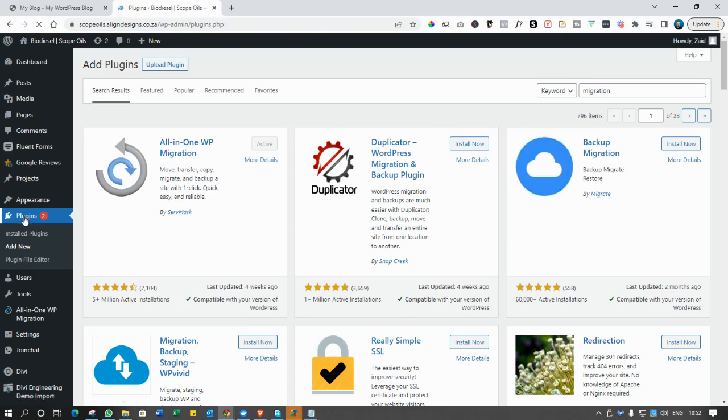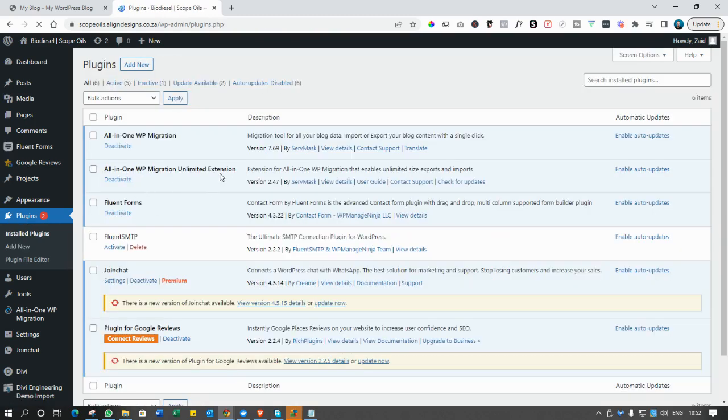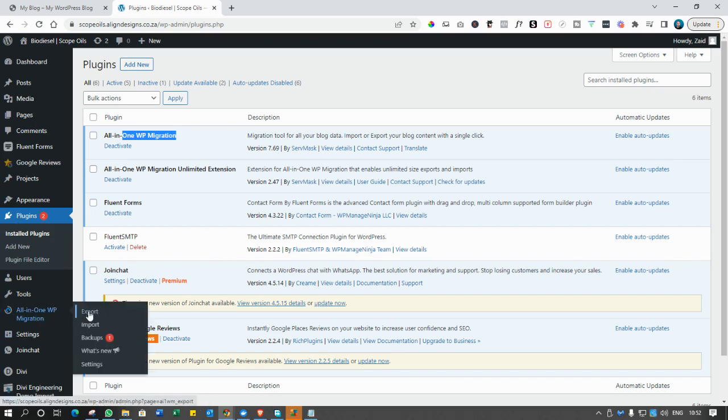So this is free, but I also paid for the extension. It's pretty affordable. If you go to their website, ServMask, you can get it there if you want, but it's not necessary. It's especially useful for a larger website. This is a relatively small website, so I don't need it, but I do it out of habit to use both plugins. If you've got a small website, it's fine with just the free migration plugin. Then you just go to here and you export.